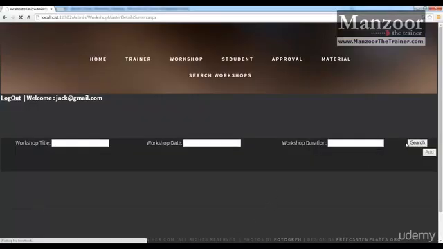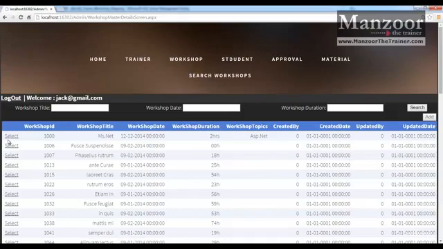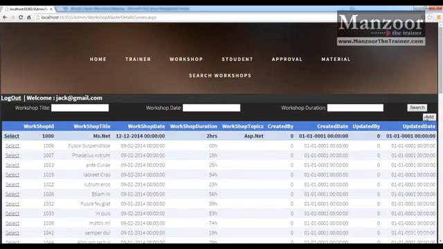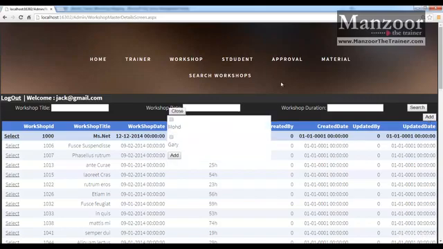Now I'll just look for all the workshops. I'll select a particular workshop. Now this is the add button. You can see this is disabled. So what I will do, I'll select a workshop, then I'll say add trainers. Now once I say add, you will see a pop-up. That means I'm going to make a jQuery call to show a pop-up. So it is showing a pop-up.